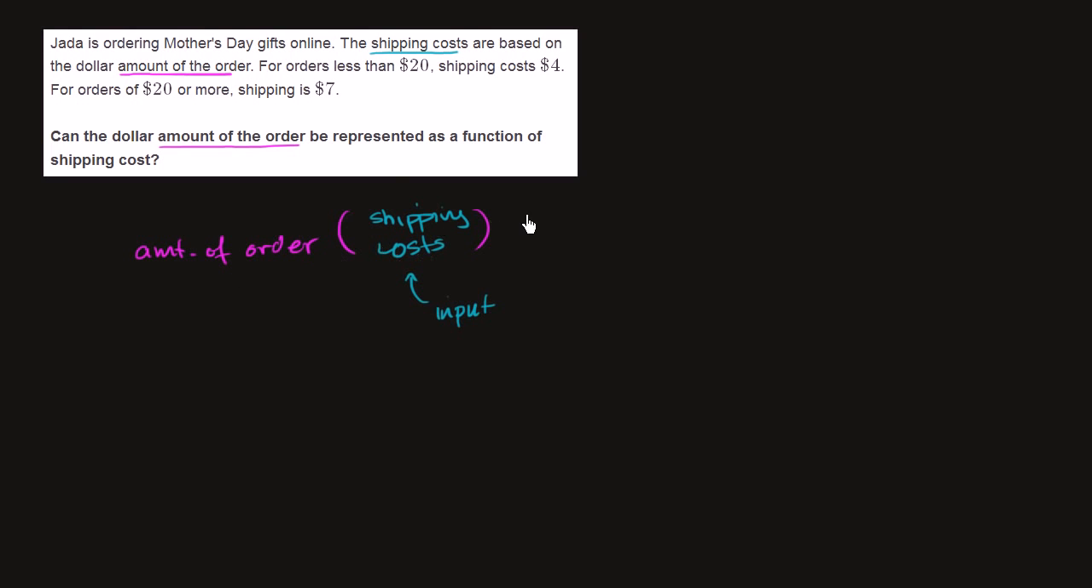In order for this to be represented as a function, we have to input a shipping cost, where this relationship is defined. We need to input a shipping cost, put it into our relationship, and get exactly one dollar amount of the order in order for this to be a function. If we get multiple dollar amounts of the order, then it's still a relationship, but it's not going to be a function. So let's think about it.